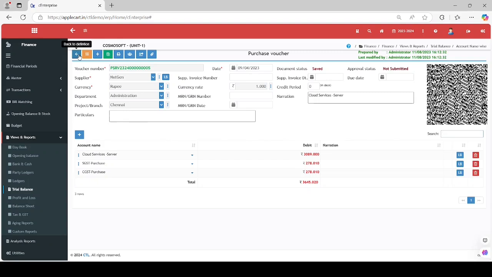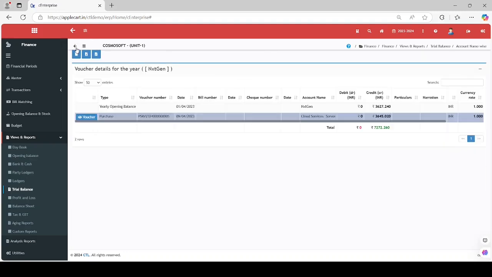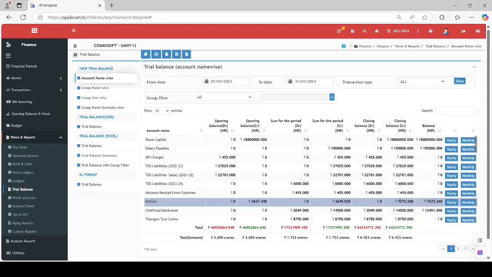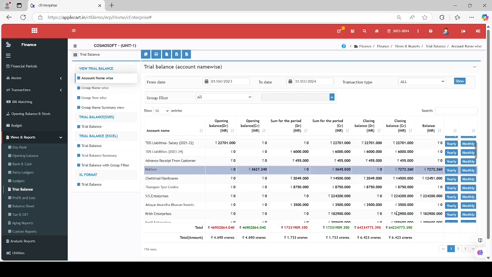Click on the Voucher button to see the specific voucher details. Click the Back button to return to the yearly list. Then, click the Back button once more to go back to the trial balance.